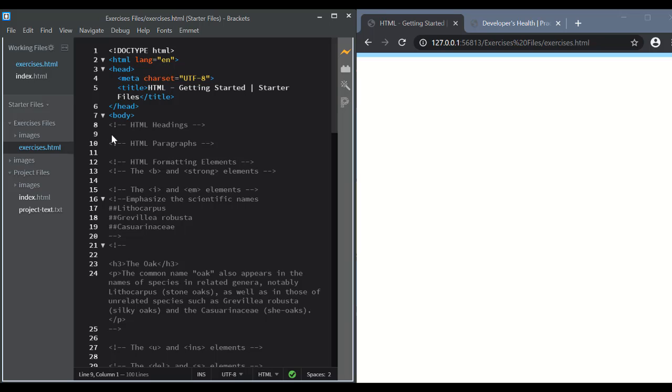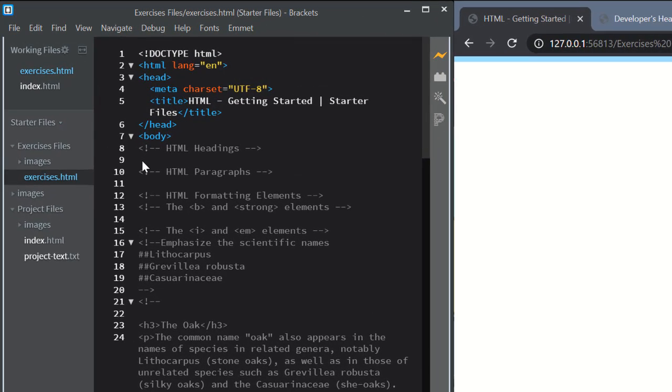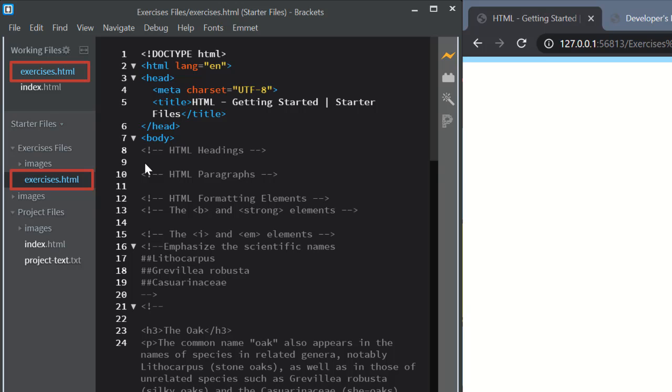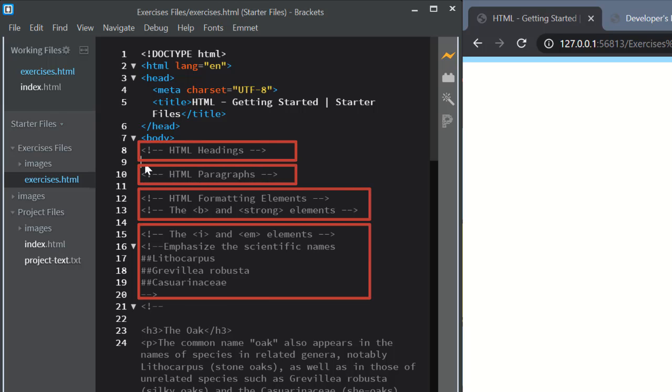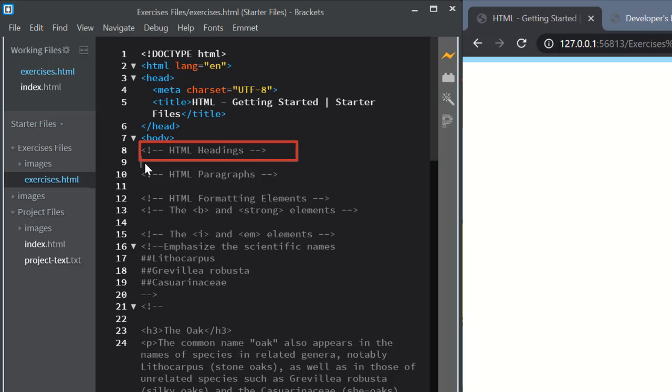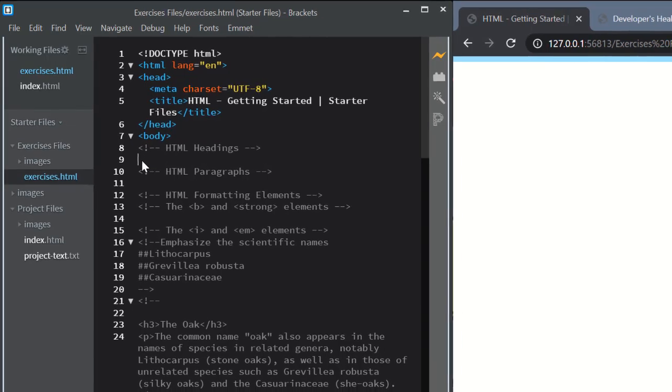I have switched to Brackets, and I've opened the exercises.html file that is available in the exercise files subfolder in the starter files. These subfolders are available in the HTML Getting Started folder you downloaded. Notice that this file is divided into different sections indicated by these comments. In the HTML headings section, let us write our headings.